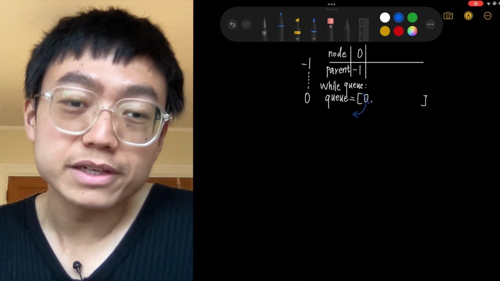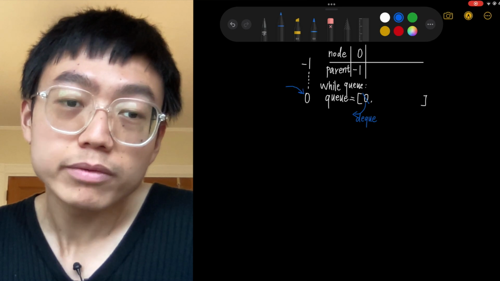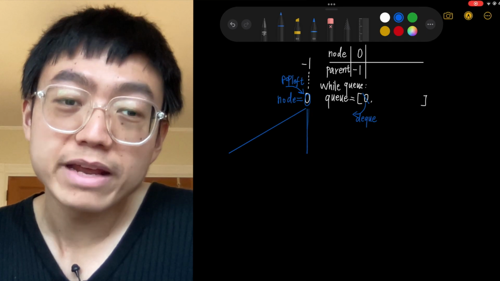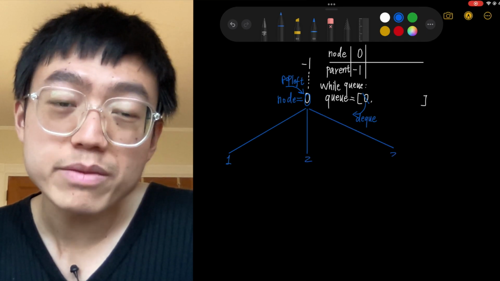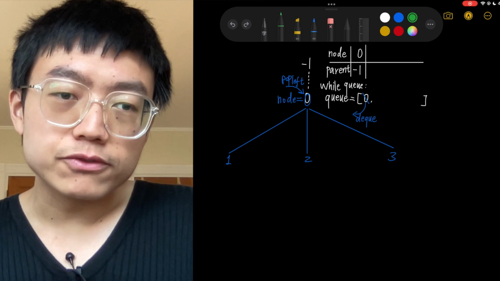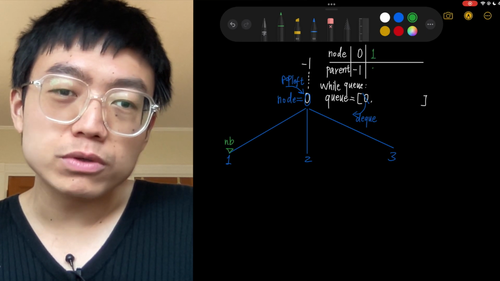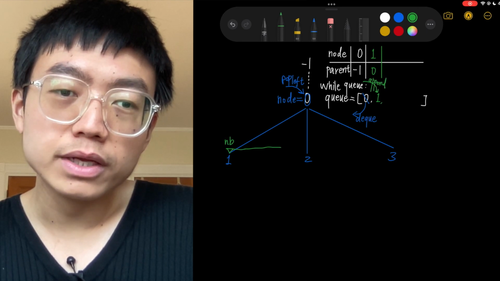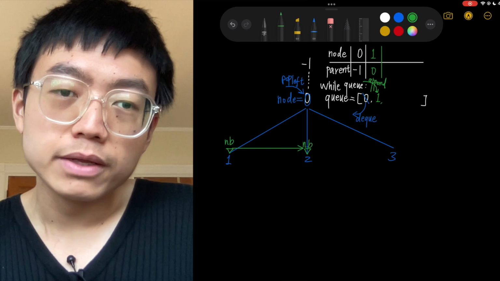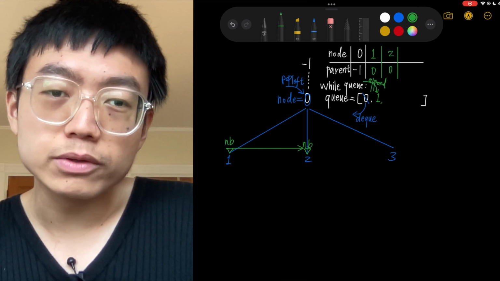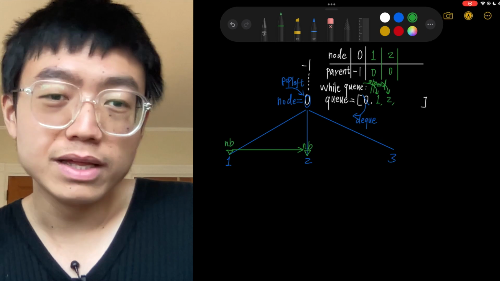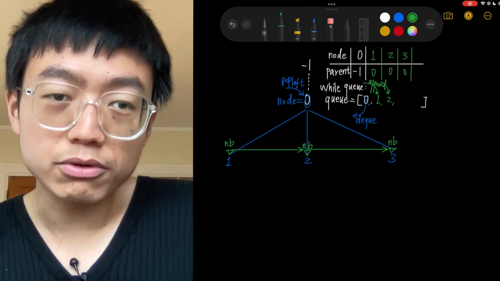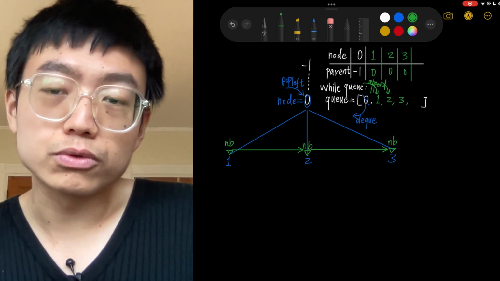So first, let's dequeue 0 from the queue, and we pop left them into node. Now the node available is 0, and we check the neighbors of node 0, which has 3 neighbors, 1, 2, 3. So first, let's check neighbor 1. We record node 1's parent is 0, and we append 1 into the queue, and then we check neighbor 2. We record node 2's parent is 0, and we append 2 into the queue, and then we check neighbor 3, and we record node 3's parent is 0, and we append 3 into the queue.